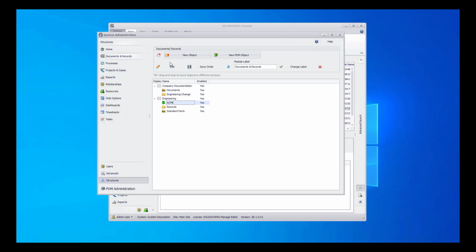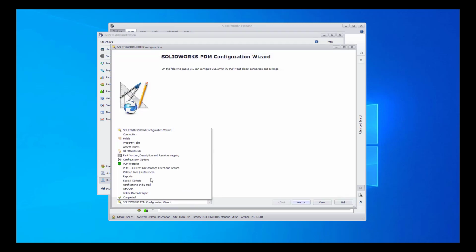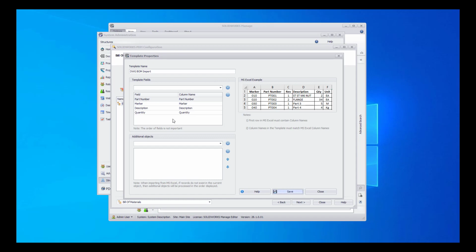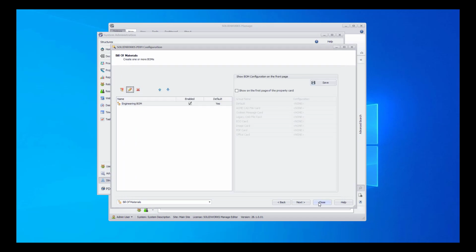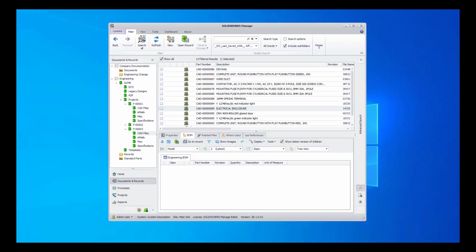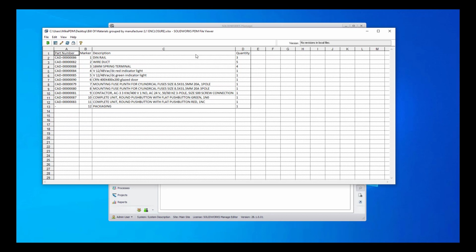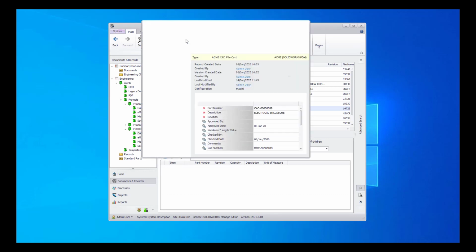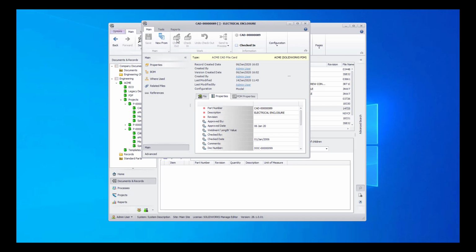Here in SOLIDWORKS Manage, I have created an import template for the BOM information that I'm going to retrieve from my Excel file. I've also created an Excel file containing the information with matching column headers. In this case, I used a function in DraftSight to export the block attributes from the parts list on the DWG file. So in Manage, all I have to do is open and check out the record for the electrical enclosure, and then view the current BOM, which is empty, and choose Edit.